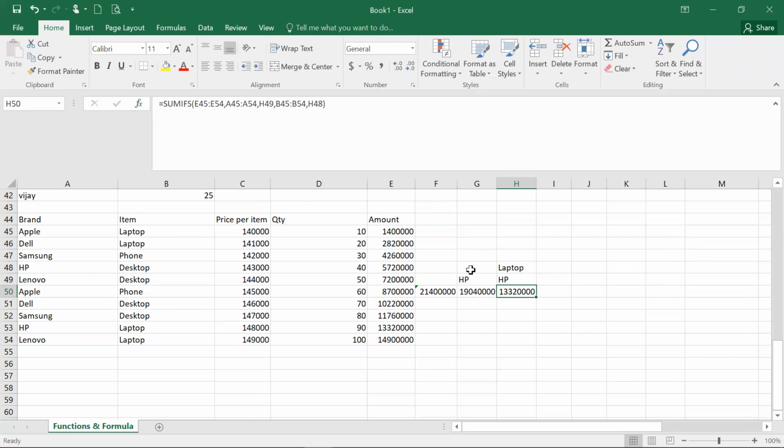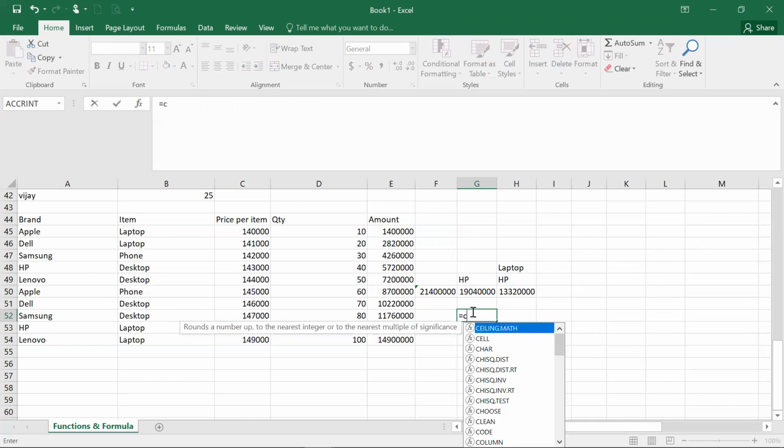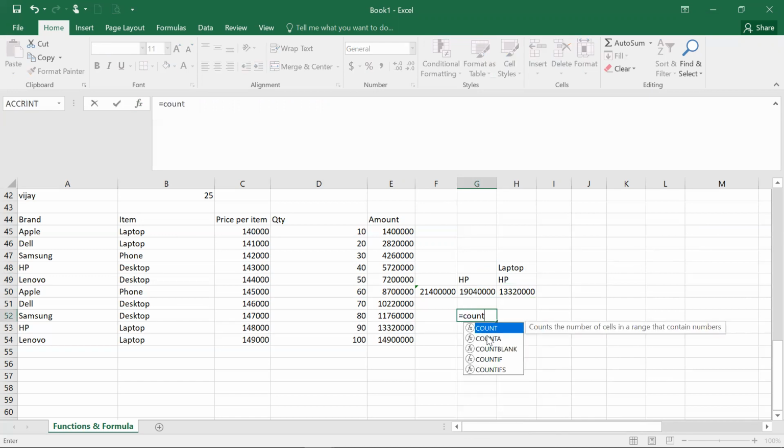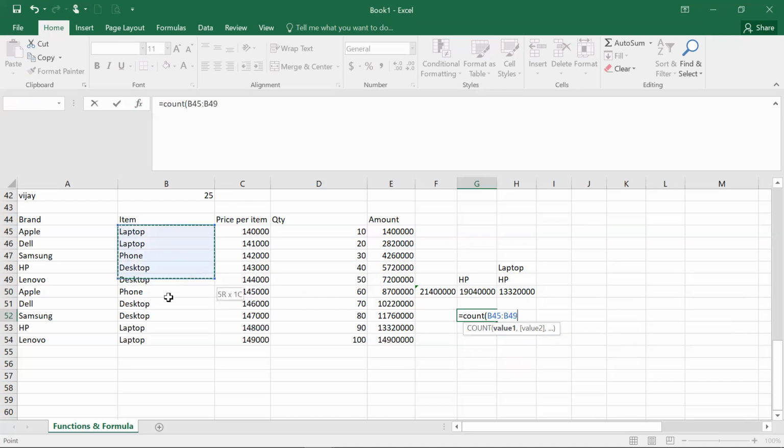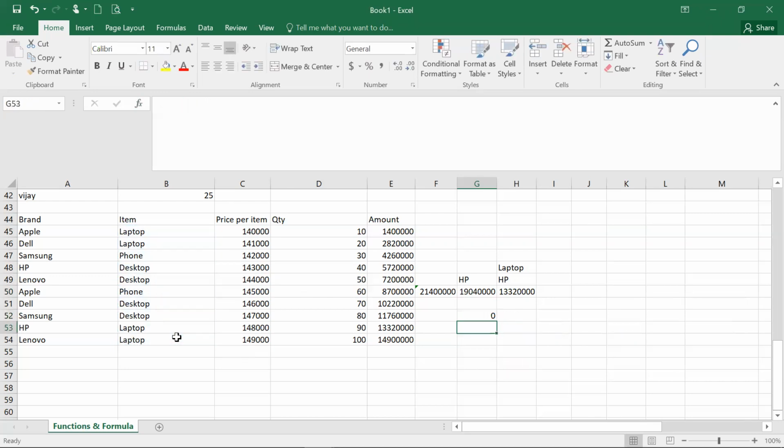Now, just like we did this for sum, there is a function for count also. So count has different functions. Countif, countifs, count blank, count a, count. The simple count will count the number of numbers. See, here it is saying 0, but we know it's not 0.